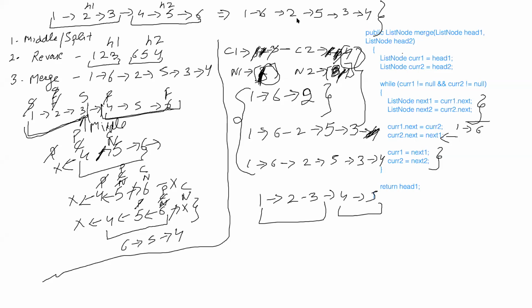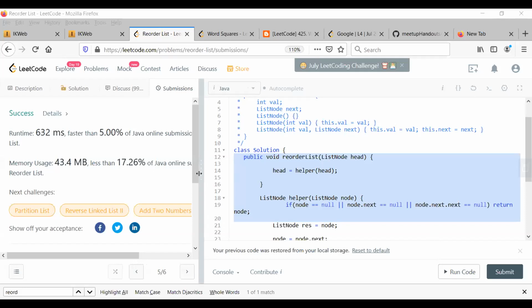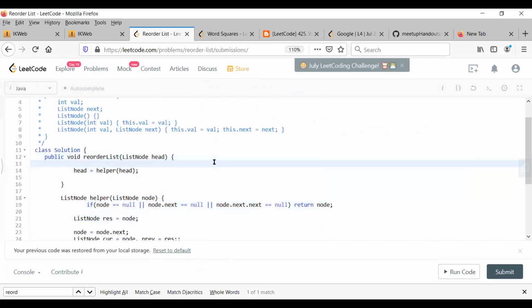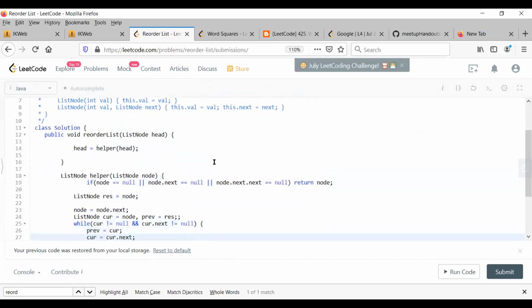Sure. Give me a second. So in this case, you can see my screen, right?